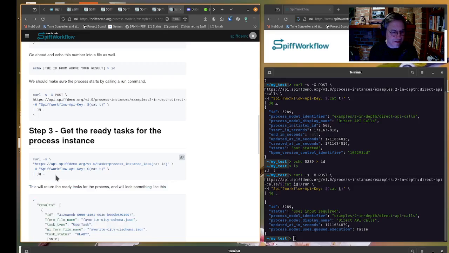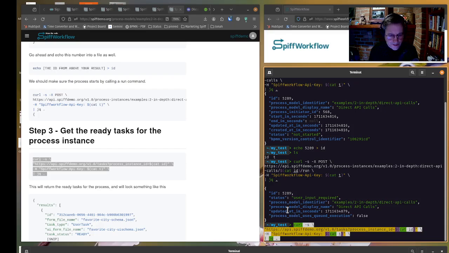So step 3 is going to be a curl command. And what is this hitting? It is hitting the /tasks endpoint, right? The thing that we want to get is tasks. We're making a GET call, not a POST or PUT. We're not creating anything. We're gathering information.